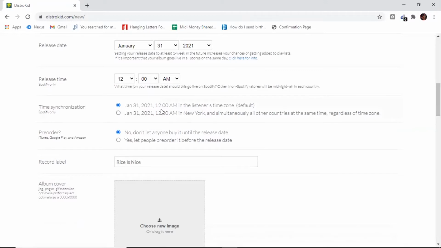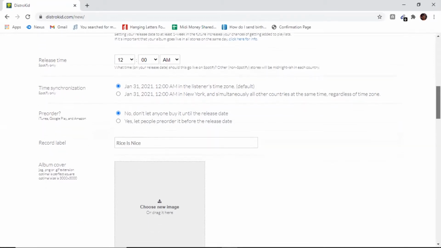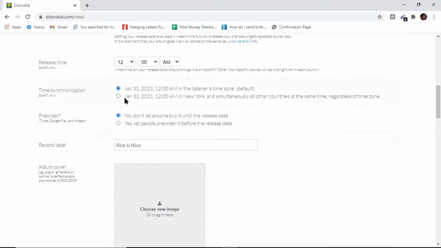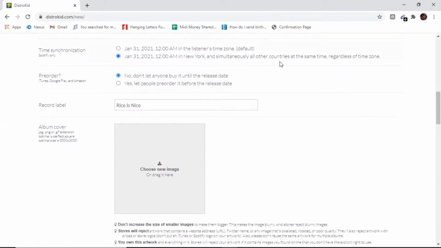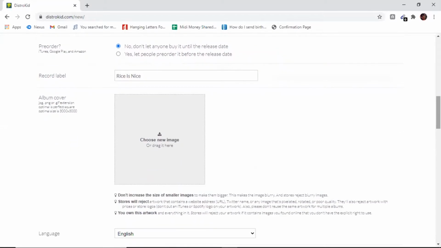And it says January 31st, 2021, 12 a.m. The listener's time zone, which you give them the option to have it be uploaded during their time zone or during your time zone, which I typically just have it set for mine just because I feel like it's easiest, but you can honestly do whichever you prefer in that circumstance. So I'll put it for mine, January 31st, 2021, 12 a.m. in New York and all other countries at the same time, regardless of the time zone. So if you don't select anything, though, it's going to just do it to the listener's time zone. So that way it's independent of each different time zone.